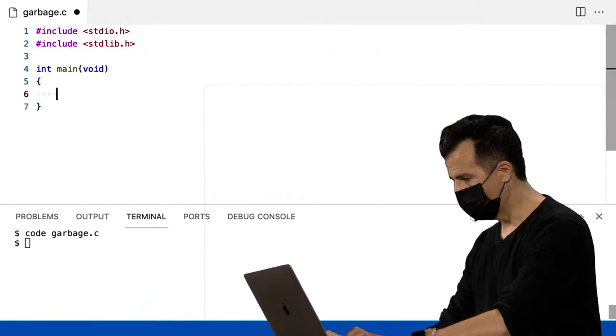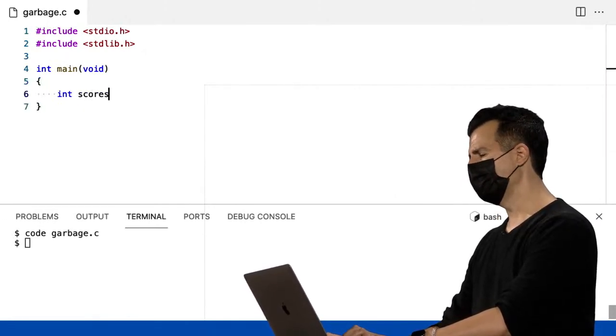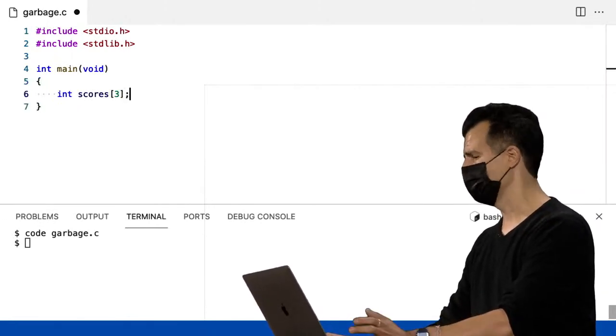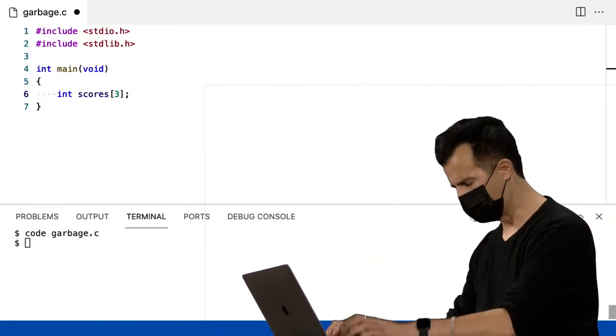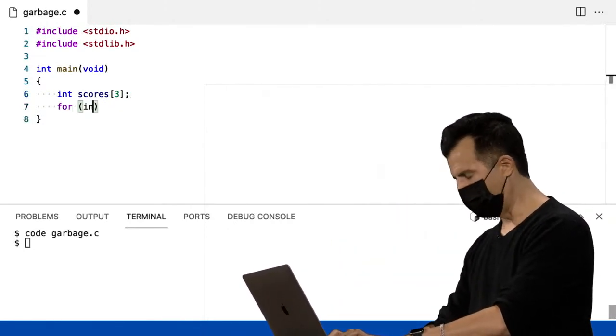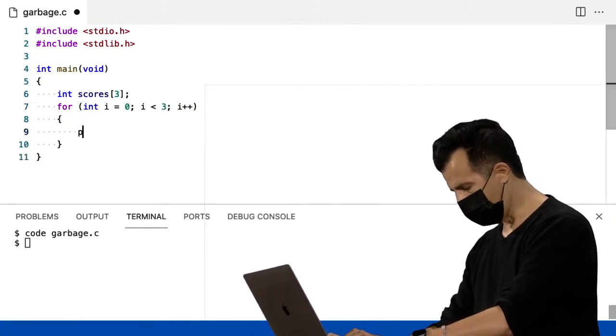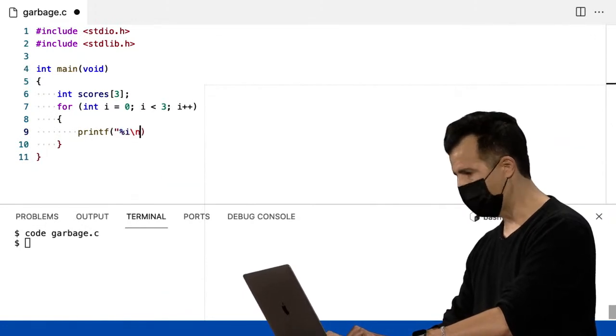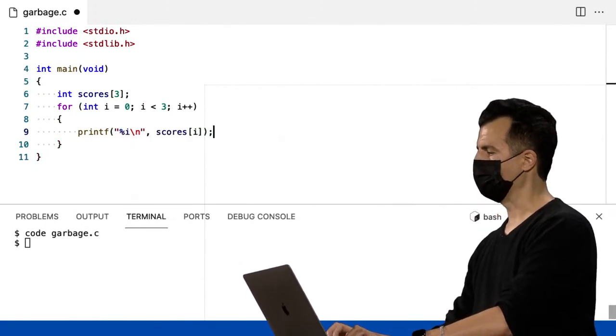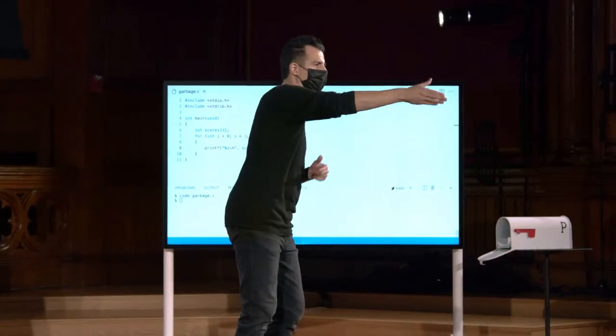And then in this relatively short program, let me give myself like 3 ints using last week's notation, just int scores[3] for like 3 quiz scores or whatever. Then let me go ahead and do for int i = 0, i < 3, i++. Then let me go ahead and print out %i\n, scores[i], semicolon. That's it. This code, pretty sure, is going to compile, and it's going to run. But what is my logical bug? I've sort of forgotten a step, even though the code that's written is not so wrong. Yeah?